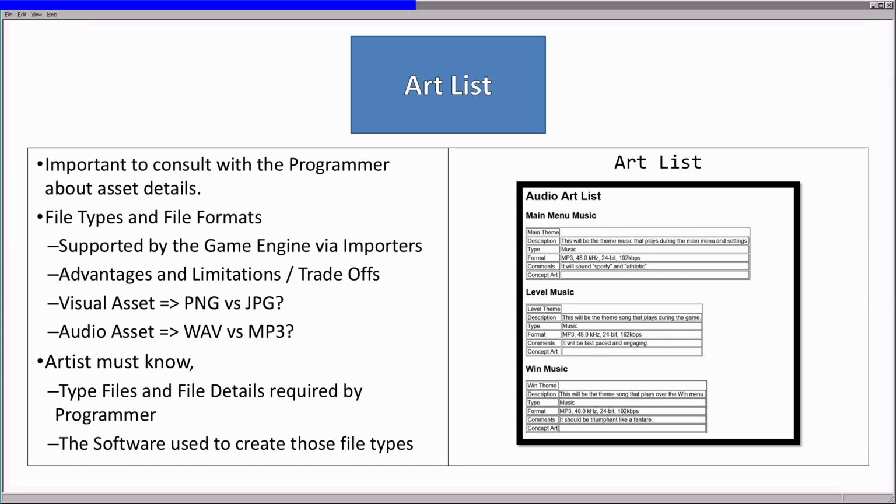The artist must know the type and the file details required by the programmer. The artist must know the software that is to be used to create these file types. Software used to create the art assets can only export a certain number of file types, and it's good to be aware of which software supports which types.